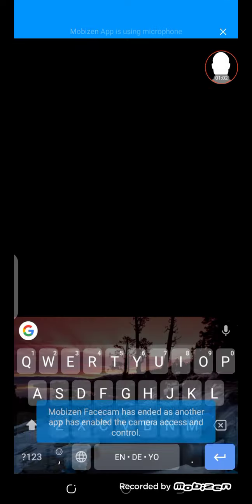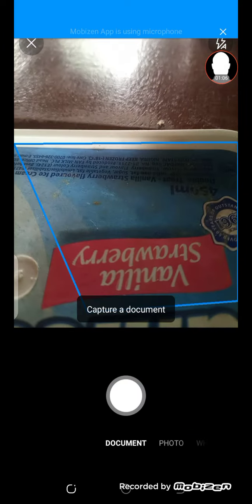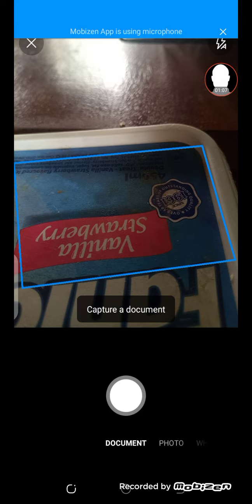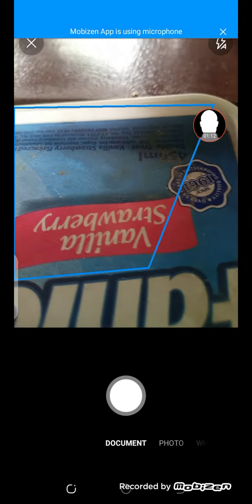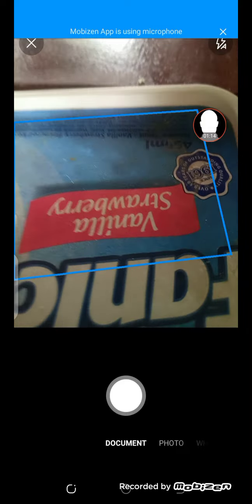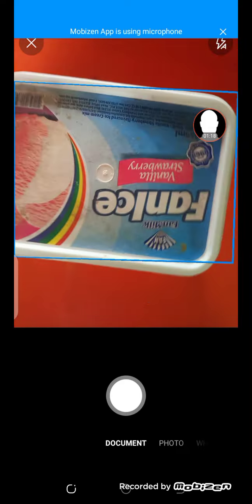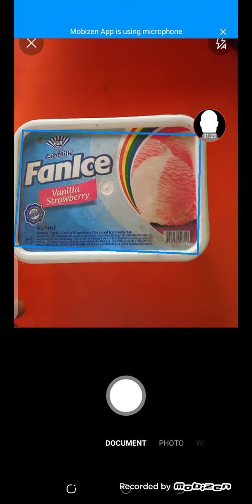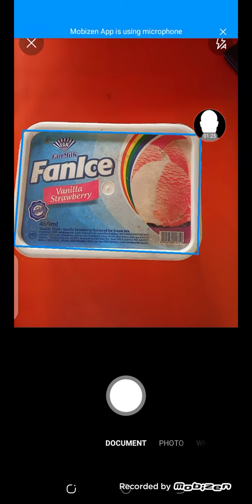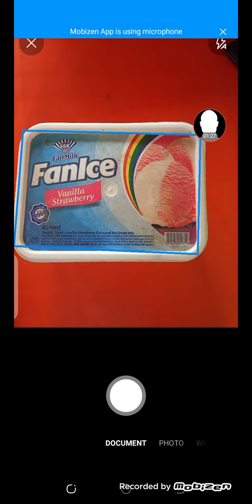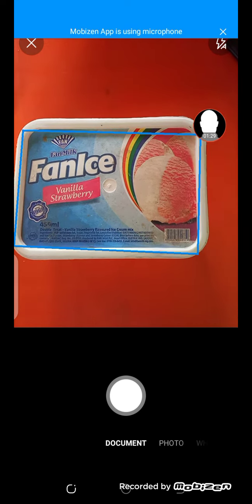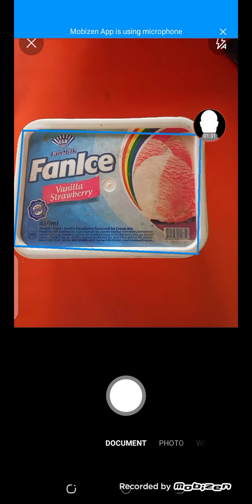Use the camera. So this is my phone. This is the back. So let me switch to the front. There's no support for the front. It only supports the back. Let's assume I want to snap this. The AI is so intelligent that it will automatically crop the picture for you. Now I have to click on it.